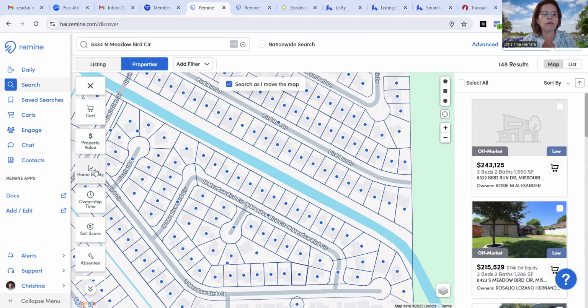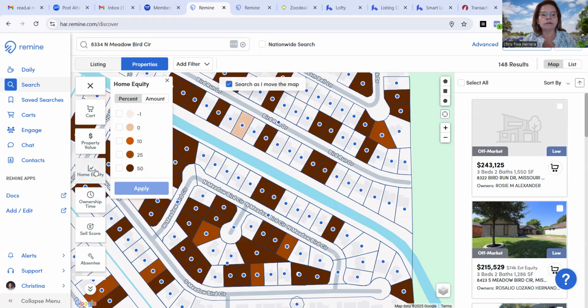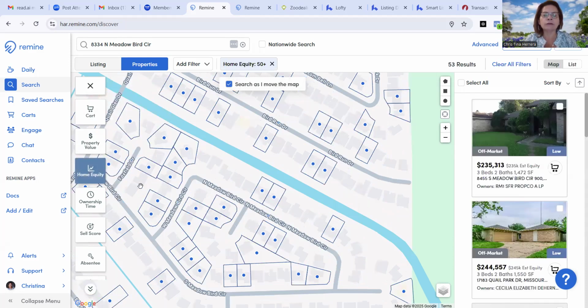So I'm going to look at the home equity, and now look at the difference. So if it's a light brown, they have no equity. It says zero. If they have the reddish brown, they have at least 10% equity, and then 25%, and then 50% equity. So I'm going to check the box for 50% and hit apply. So that's really awesome because now you see the dots have narrowed down. And if you look up here to the top right corner, it says there's 53 houses.